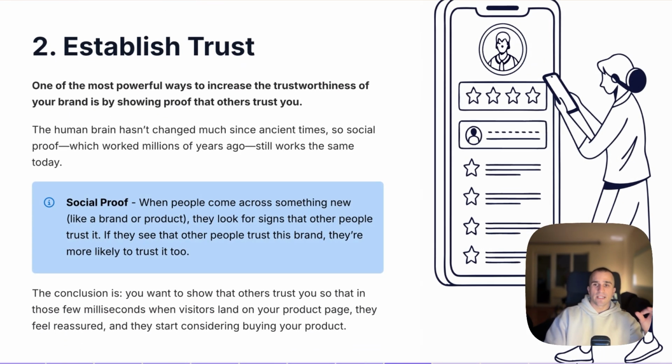And one of the best ways to establish the trust, which is the next step of this video, is to show proof that other people trust you as well. The human brain hasn't changed much since the ancient times, so social proof, which worked millions of years ago, still works the same today. When people see that other people trust you, they start trusting you as well.